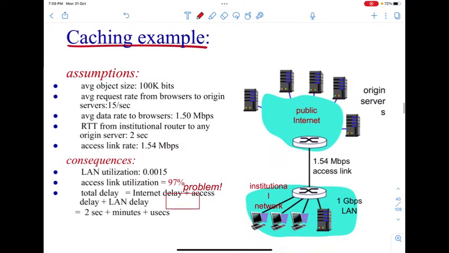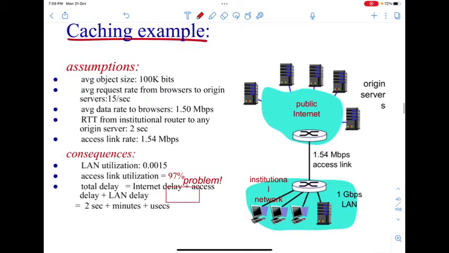Now, this is an example which shows the advantage of using a proxy server. Let's say that in the first scenario here, we don't have a proxy server. As you notice here, we have an institutional network. Also, we have an access link, which exists between two routers. And also we have the public internet.